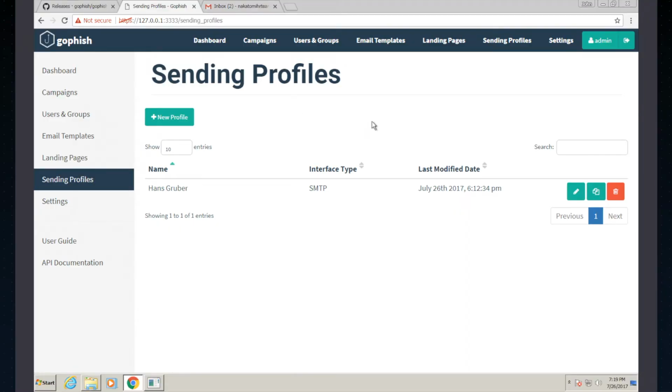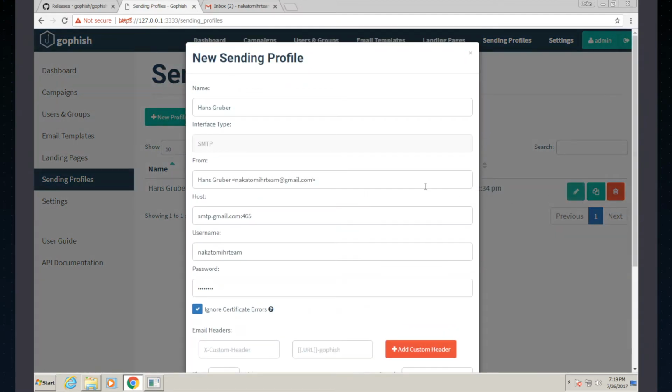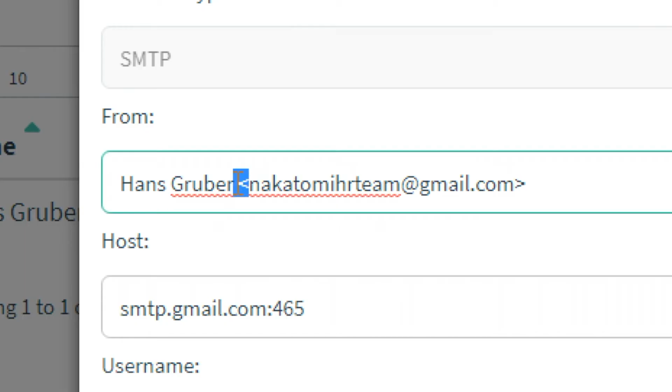Now that we've got our Gmail account set up, we're going to go ahead and set up our first sending profile. Now I've already got one here in this console. Right here, you can see it's set up under Hans Gruber. I'm going to show you what those settings look like. If I go into my profile, I can see that I've got my name and my from line. We want to make sure that we have those brackets around our email address.